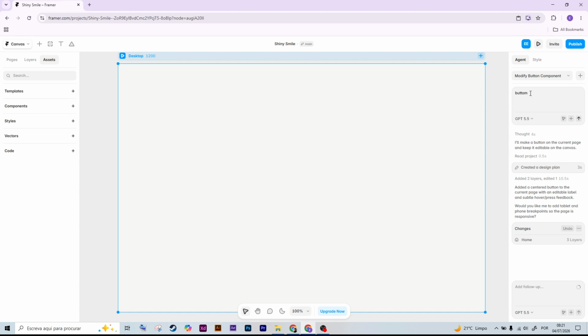After that, type a prompt like, "Add a button to my homepage that links to my Stripe payment link. Style it with a modern design and place it below the pricing section," then send the prompt and wait for Framer to generate the button.